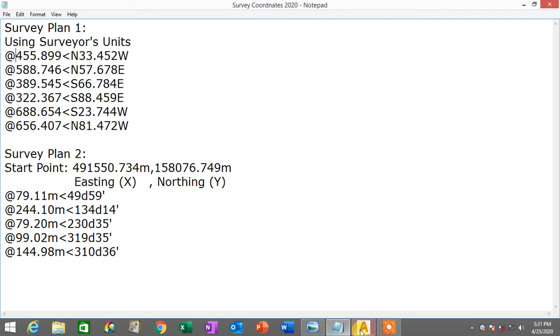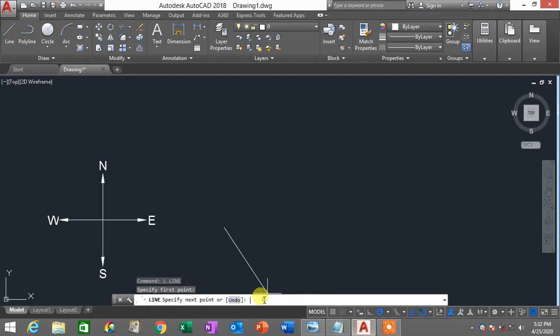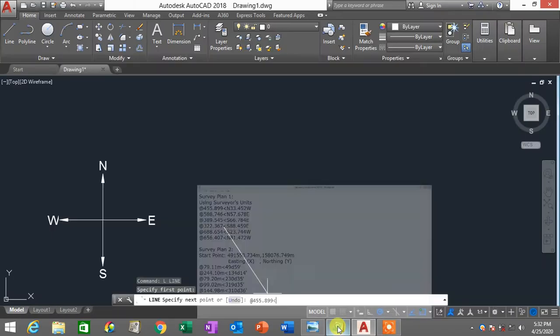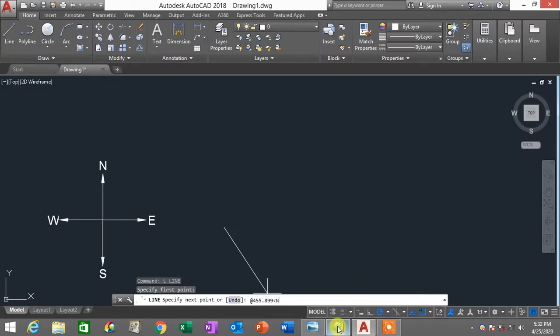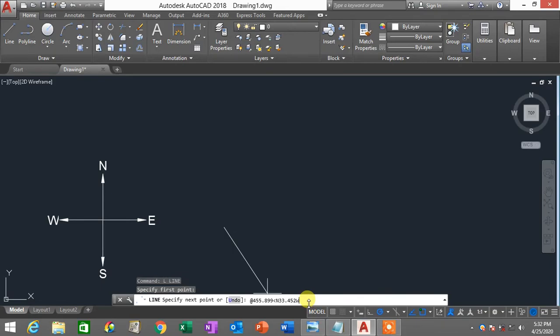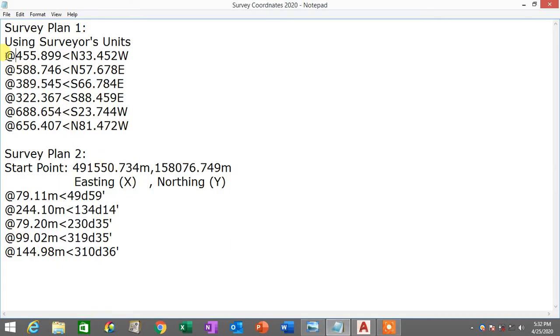So this one is at 455.899. I'm going to type it now: at 455.899, angle symbol, north 33.452 west. I'm going to type west here, so I'm just following the coordinates given in this note.